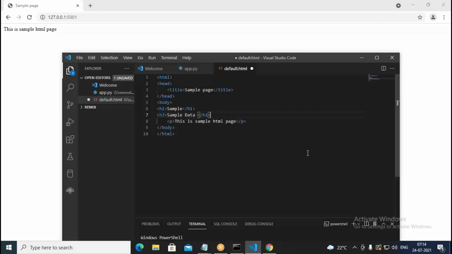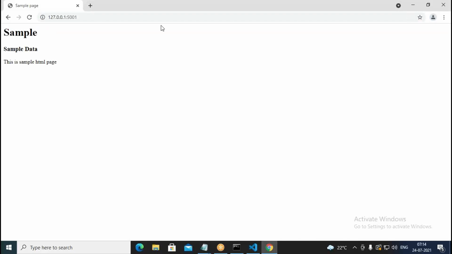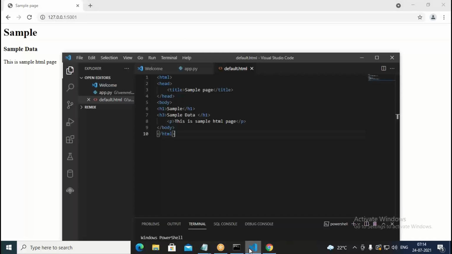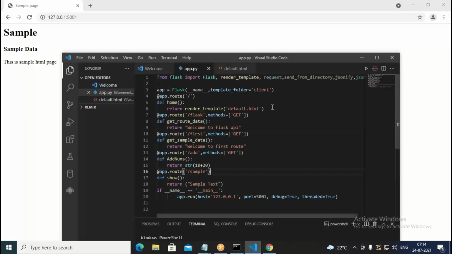Now when I try to run this, what happens? It is printing sample, sample data. This is sample HTML page. So we have a template folder called client. It's a separate folder, so from that folder, it's going to be rendering the HTML pages. So we have rendered a simple HTML page.